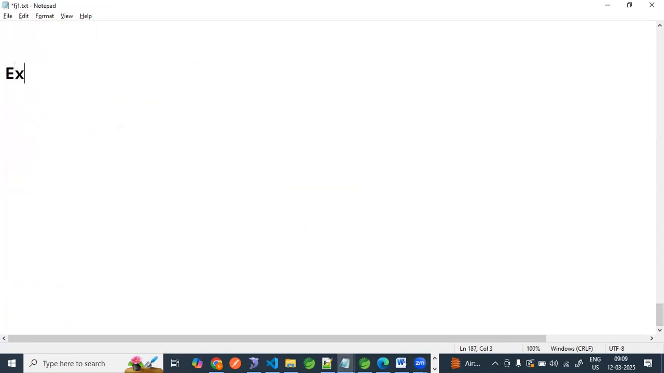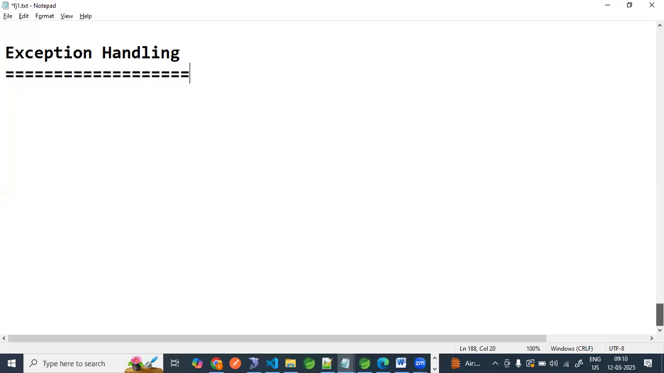Now we are starting exception handling. Because if your program is failing, that will stop your application. So we have to handle the exception, right? That is why exception handling comes into the picture.